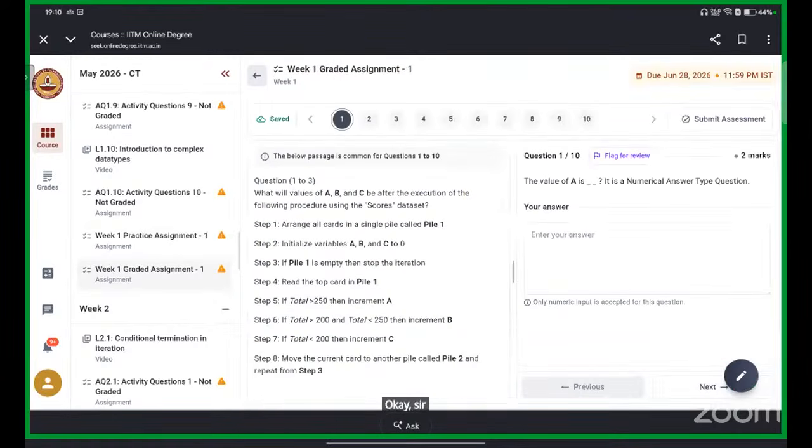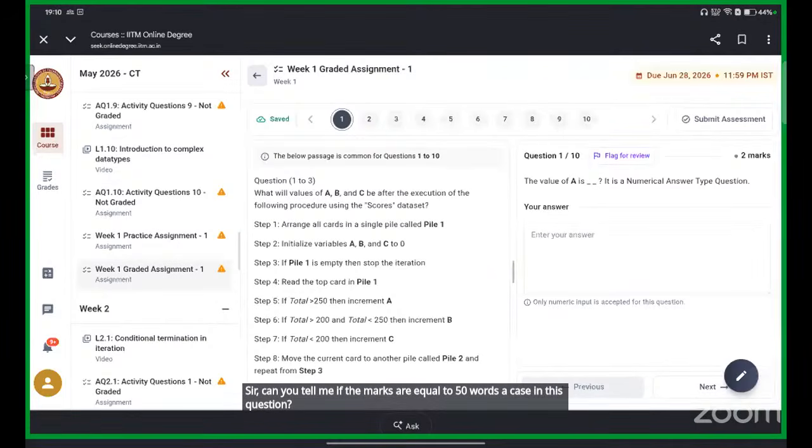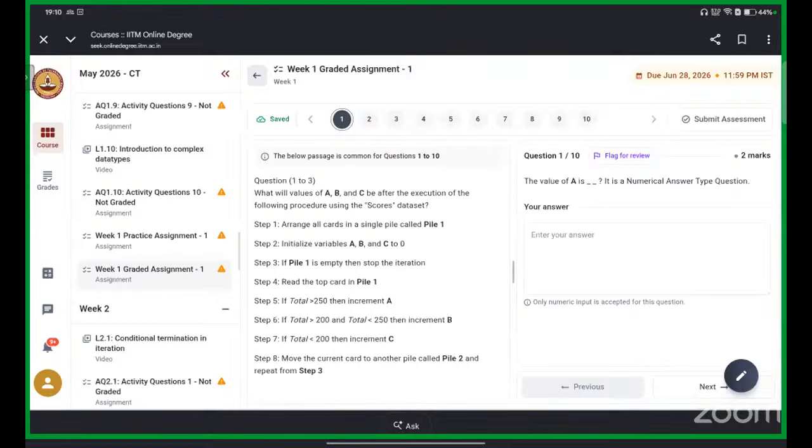Sir, excuse me. Can you tell me what happens if the marks are equal to 250? What's the case in this question? Initialize 3 variables. If total is greater than 250, increment A. If total is greater than 200 and less than this, then increment B. We are not keeping track of that, right? But there is a card which has 250 as the total. Doesn't matter.